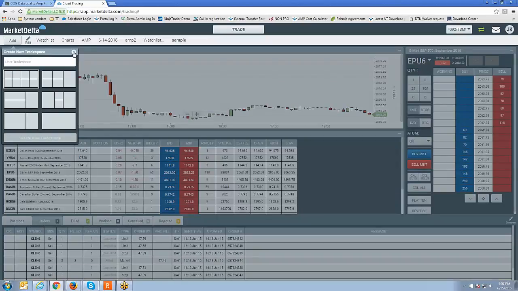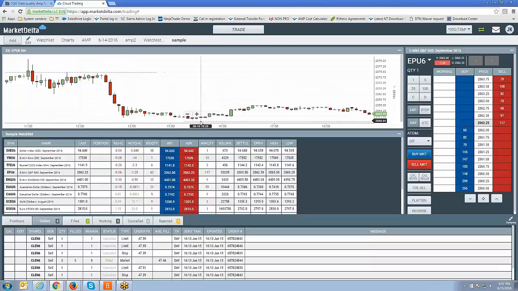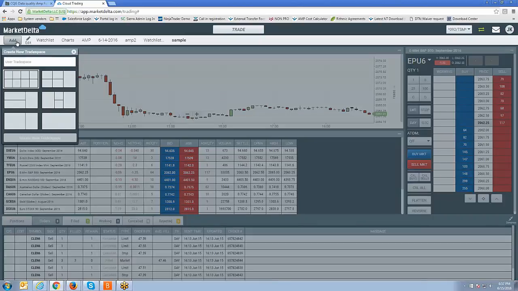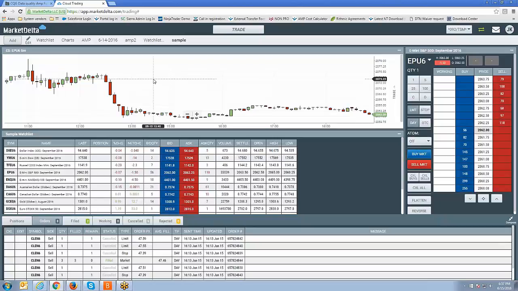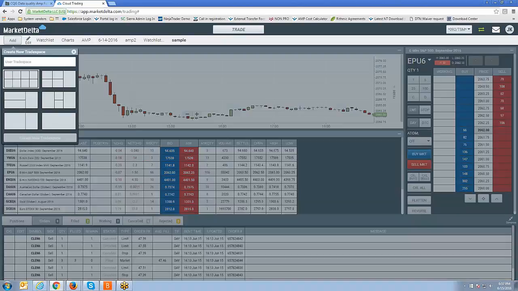So if you feel the chart is not large enough, then you may want to be looking at a different trade space. On the top left corner, you'll have an add button right underneath the MarketDelta Cloud logo. If you hit that add button, you'll see a total of 6 different options that you can use. You have an 8 split layout, a 5 split layout, 3, that looks to be 4, and then you have 1 and 2.